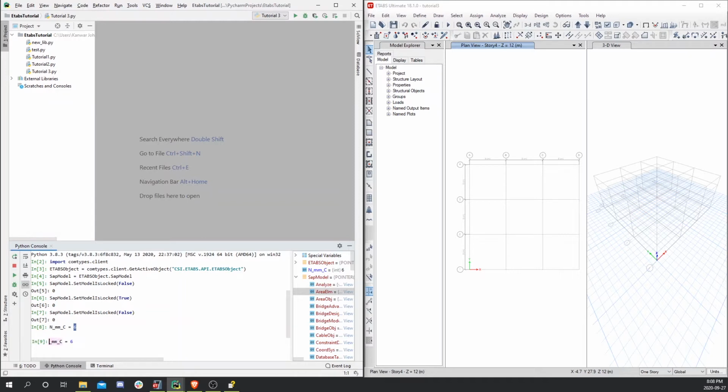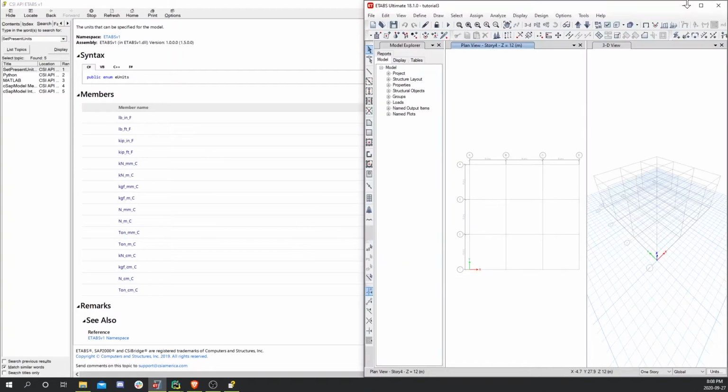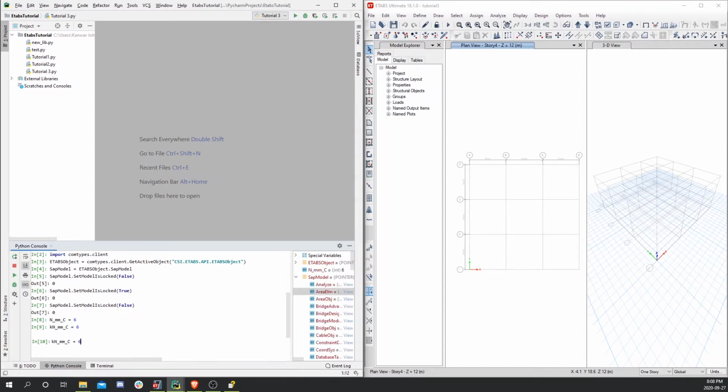So I'm working in kilonewtons, meters, and Celsius, and that's number 6. This has no effect on the actual code because I punched in the value of 6 either way, so it doesn't matter.